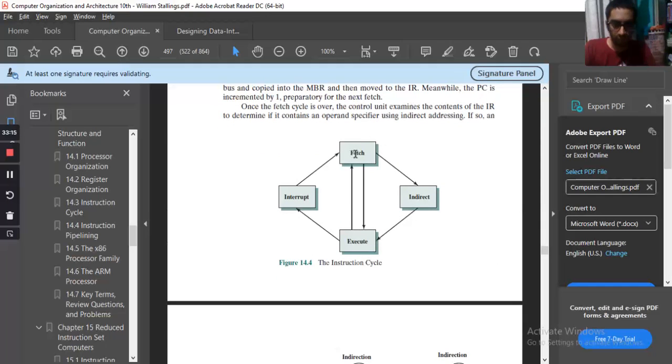Fetch, either execute or indirect, and from indirect goes to execute. From execute, it can go to interrupt, or it can go to fetch.